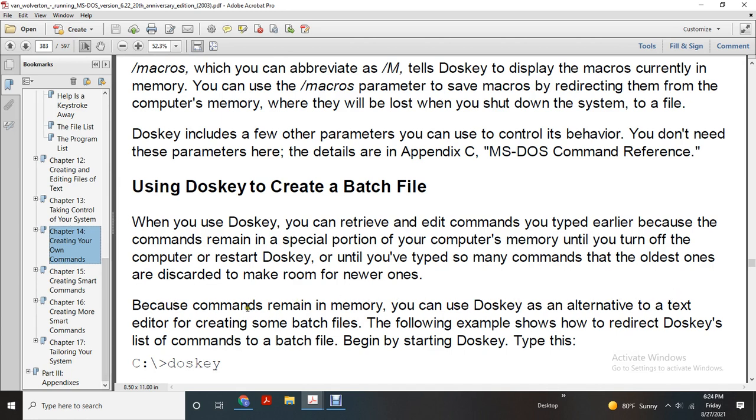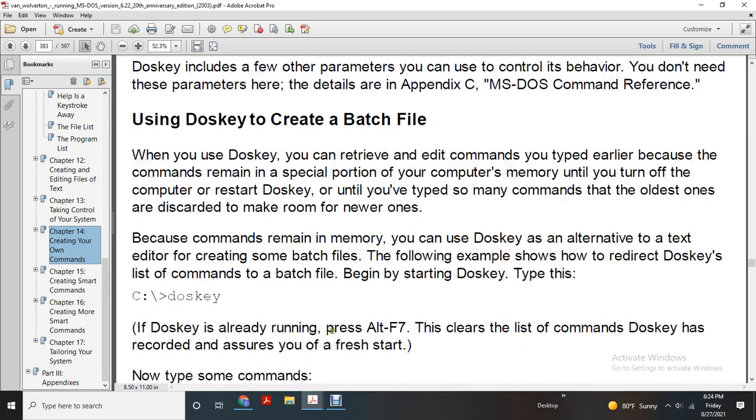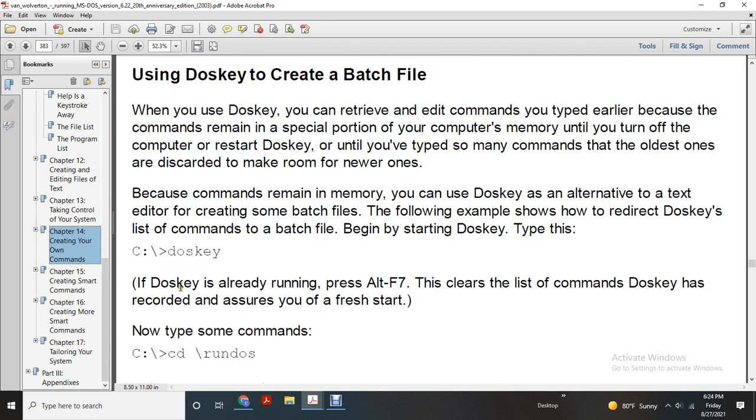Those commands remain in the memory. You can use the DOSKey alternative with the tab for editing and creating some batch file. The following examples show how to redirect DOSKey's list of commands to a batch file, starting with the DOSKey type. At the C drive prompt, with DOSKey already running, press Alt-F7, which clears the list of commands DOSKey has recorded and ensures you a fresh start.